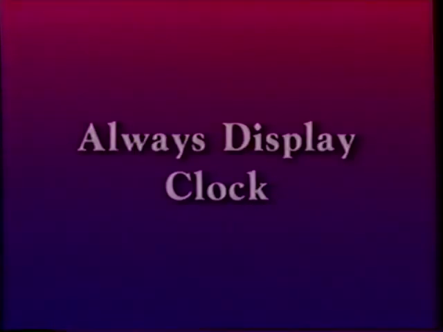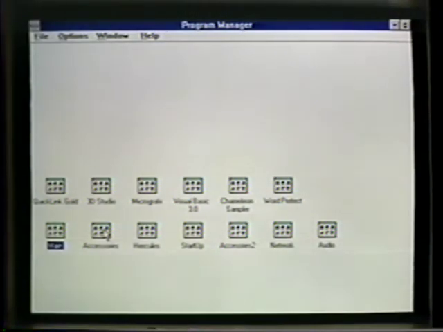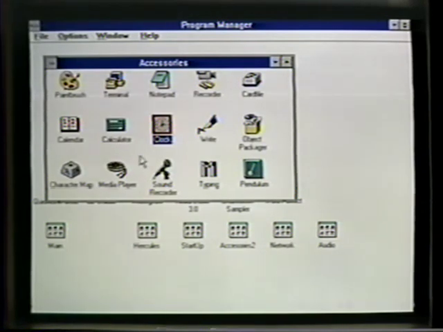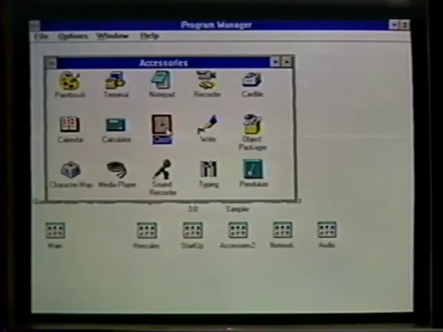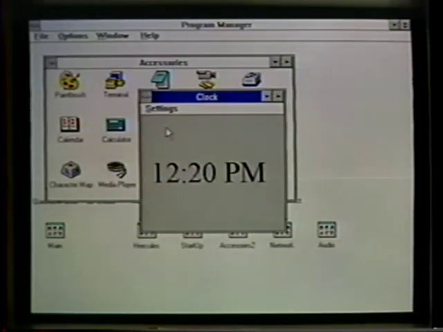Let's make another customization to our Windows screen. We'll show you how to make a clock always appear on your screen, regardless of what Windows applications you may want to be using. We need to work with the Windows clock to make this change. The clock icon should be in the Accessories Program group. Open the clock window to display either a digital readout or a clock face with hour and minute hands.